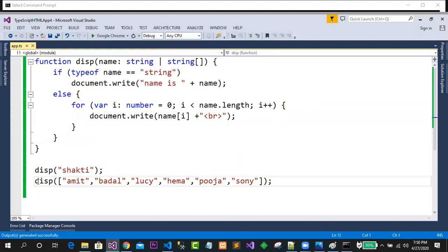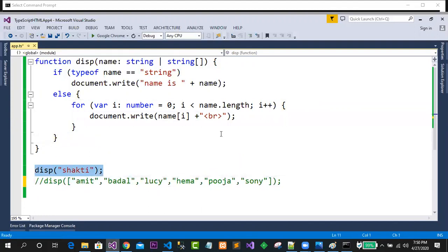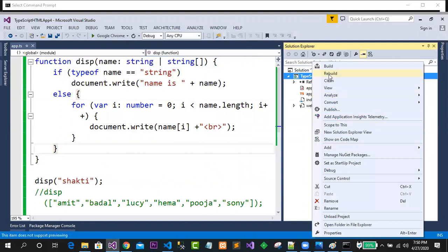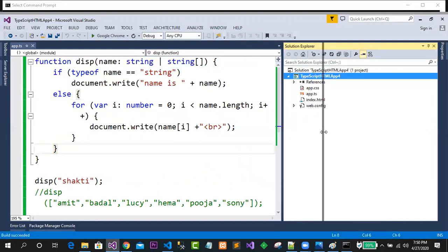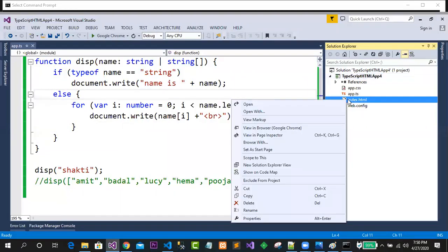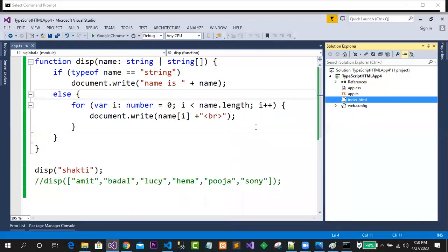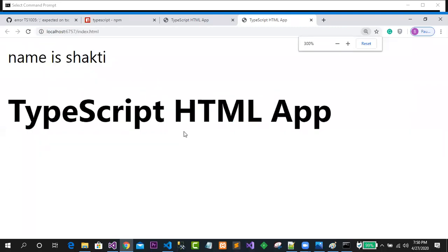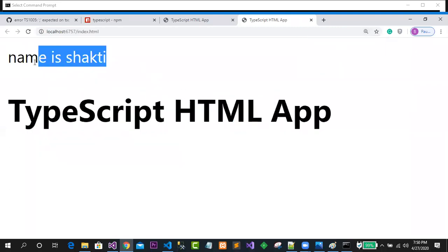Now let me go for the first call. If I go for this one, whether it is working or not, let me check. To do that, let me just build the solution. Once it is built, I will run the space, that is index.html, right click on it and view in browser. Yes, here I am getting the name, Sakti. Clear? It is quite easy to understand. The name is Sakti here.